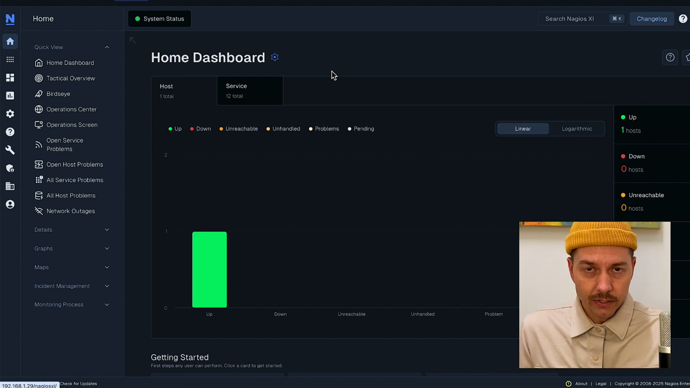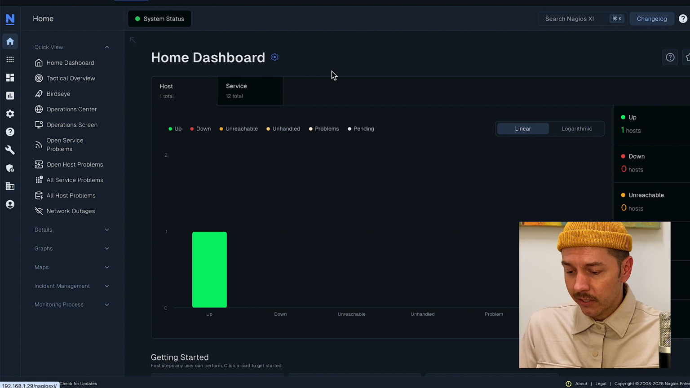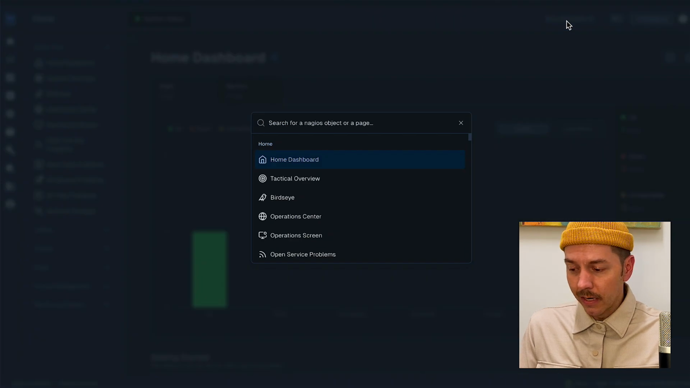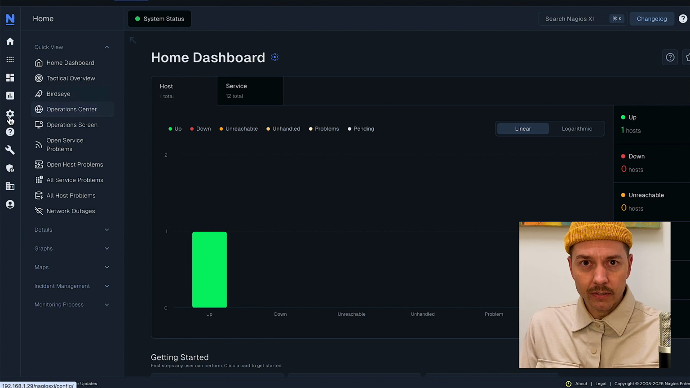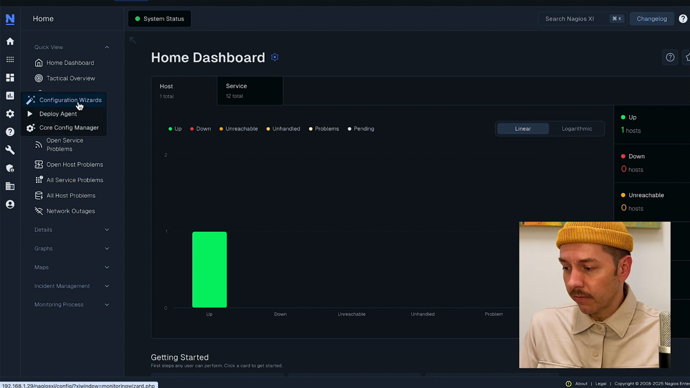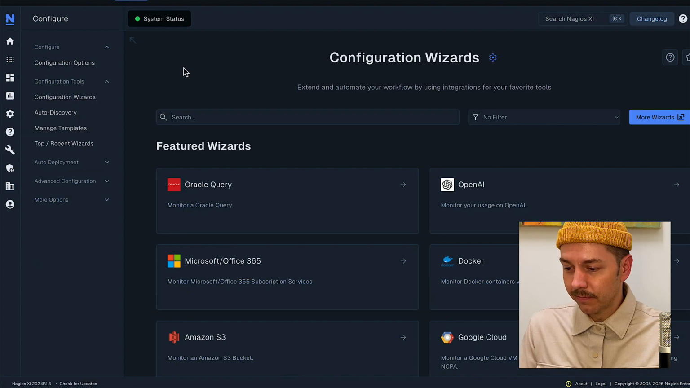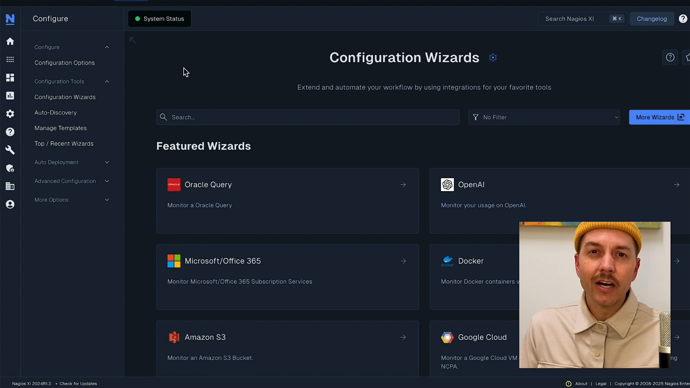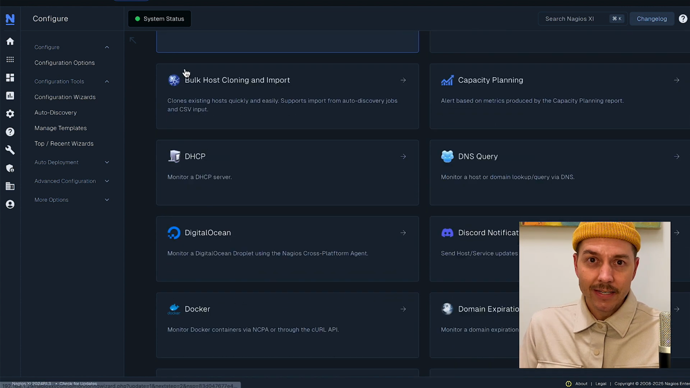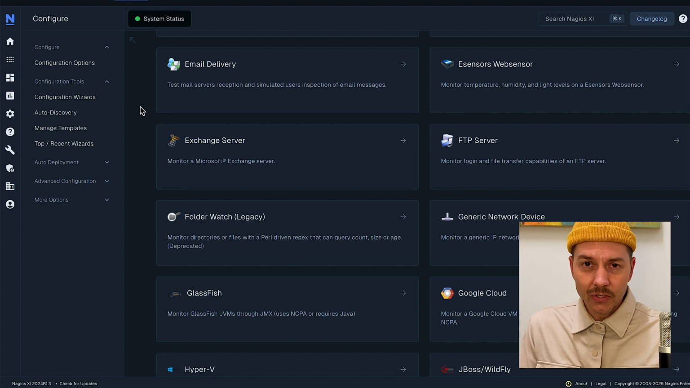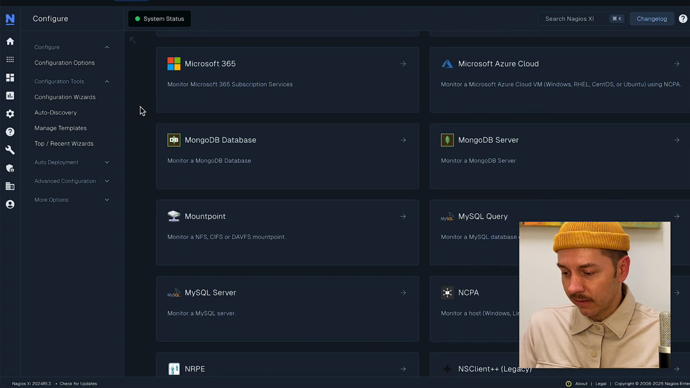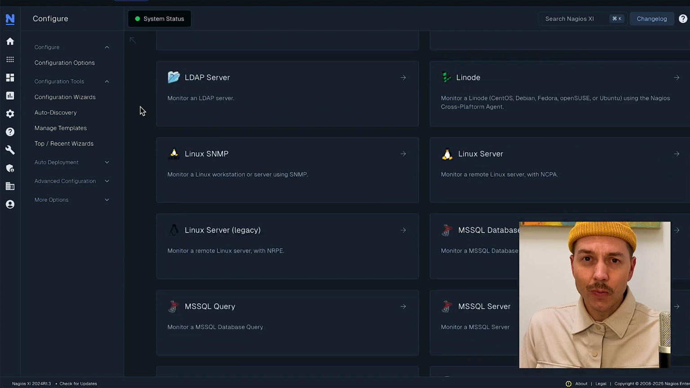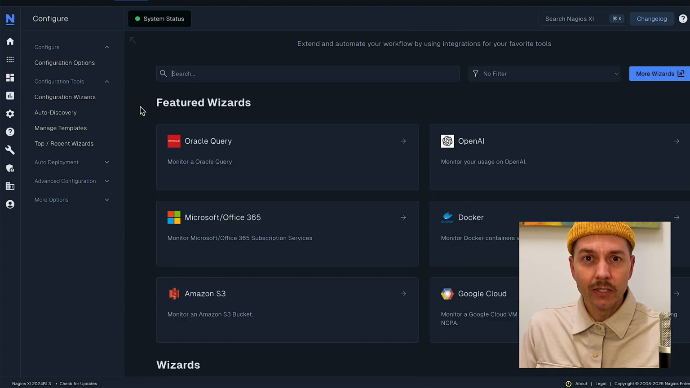To access configuration wizards, there's a few different ways. You can search in the top right search bar and type in wizard, or you can go over to the left menu icon and click Config, Configuration Wizards. On this screen, you can see hundreds of configuration wizards designed to help you monitor almost anything you can imagine in just a few clicks. There's a lot to choose from. You've got OpenAI and Microsoft and Docker and Oracle. There's so much to see, so take some time and search for what you're interested in.